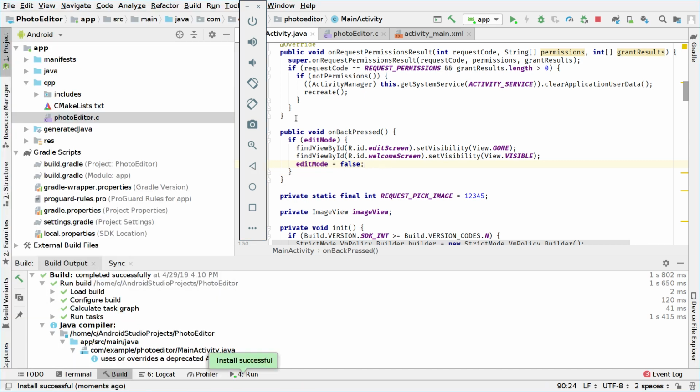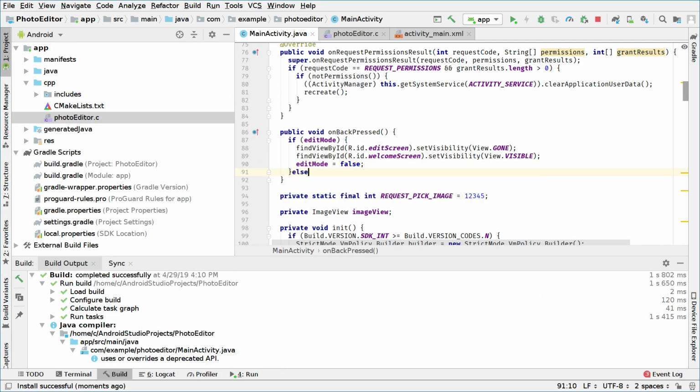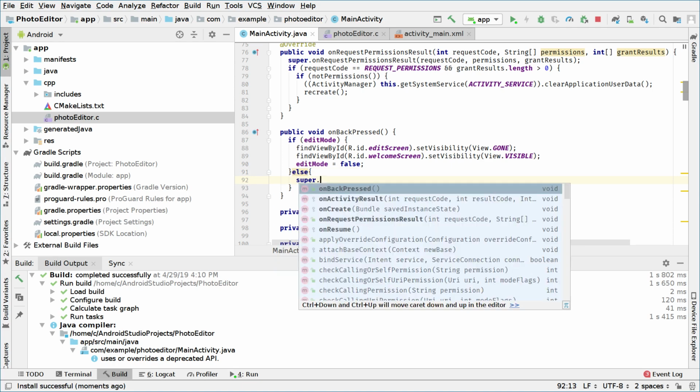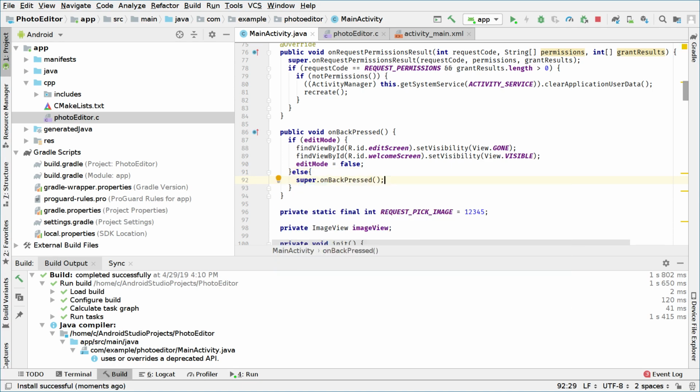To fix this, we will add an else right here. If it's not in edit mode, we want to call the super.onBackPressed method. When we call the super.onBackPressed method, we're telling the system that if it's not in edit mode, we want to close the app, or perform a real back button press.